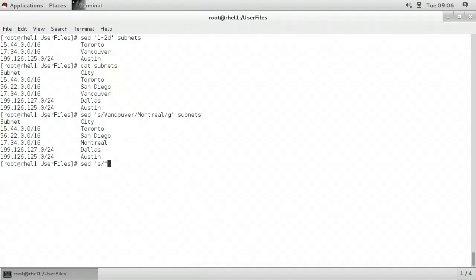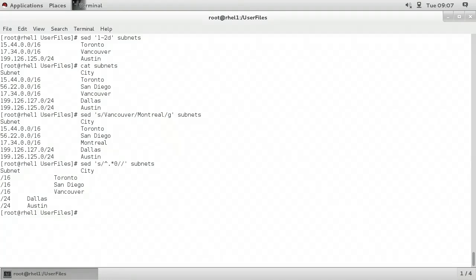I'll shift my 6 key to get the caret symbol ^. What this means is I want to start at the beginning of the line. That's what the caret symbol means. And then I want to take a look at any number of characters, so .* up to the zeros. Then what I want to do is replace it with nothing, so I'll type // and I'll close my single quote. And then I'll type in the name of the file on which I want this to occur, which is the subnets file. When we press enter, notice in our output that we no longer see the IP subnet. It's removed everything up to and including the last 0 and replaced it with a blank.